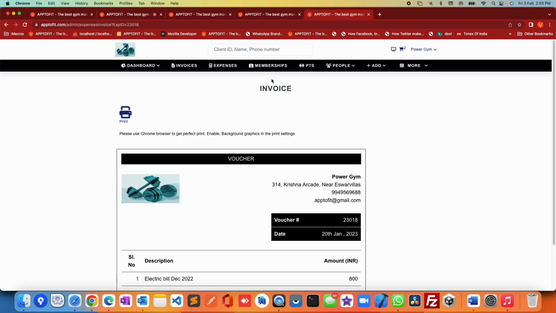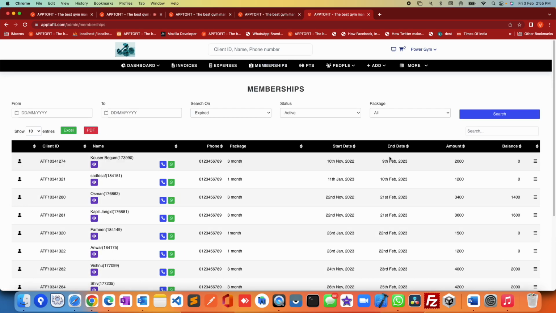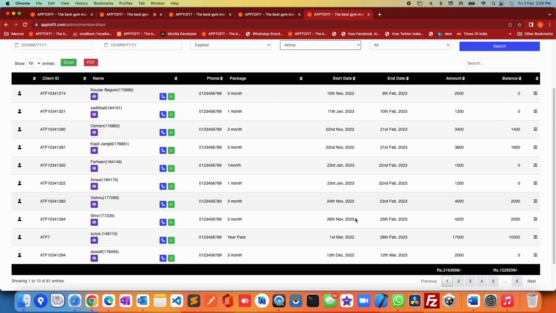And from here we will go to memberships. This is where all your memberships or packages will be listed out. By default, it will show you the active packages, because if we show all of them, the page will be much bigger and it will load very slowly. So, that is the reason it shows the active memberships by default.